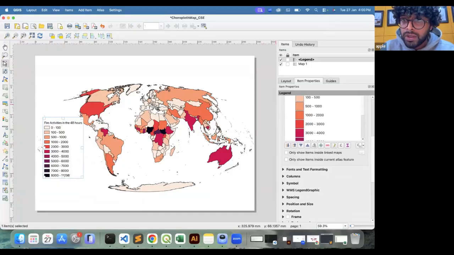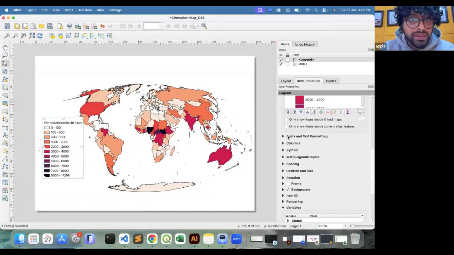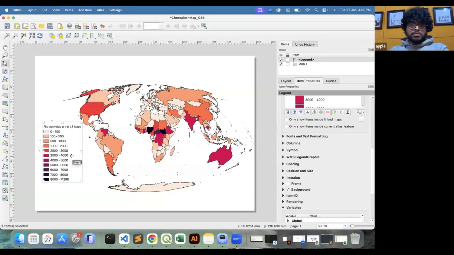I'm a huge fan of the styling part because that's what makes your map stand out. One more question regarding the scale, because when you talk about maps, it is very important. One at a time, one at a time. We are focused on the legend right now. I'm going to show you the scale as well, so don't worry about that.